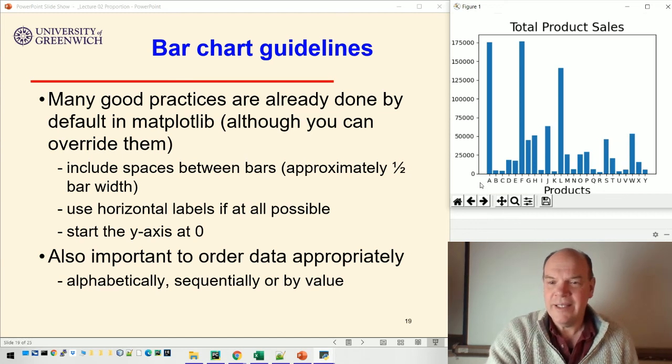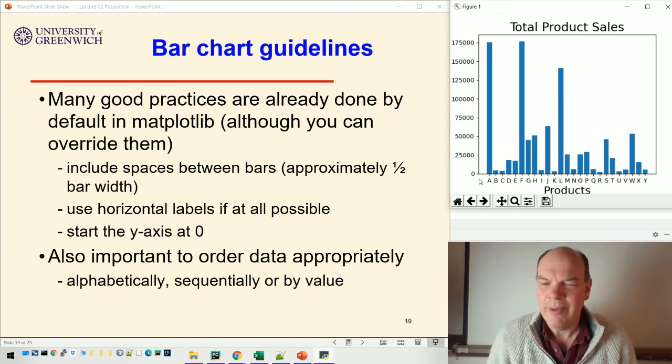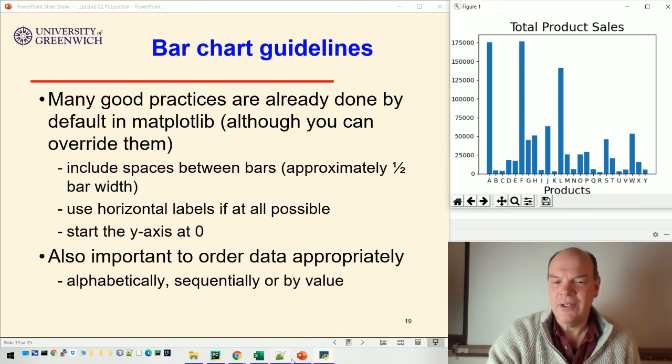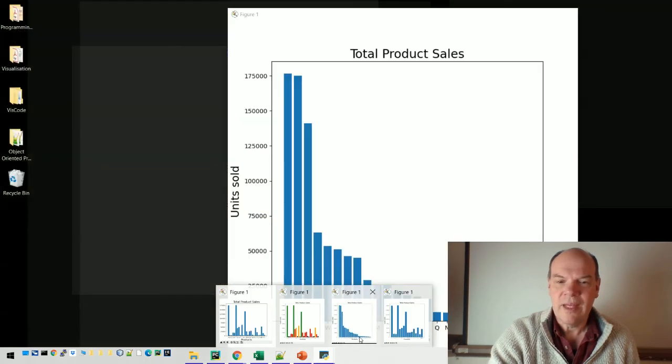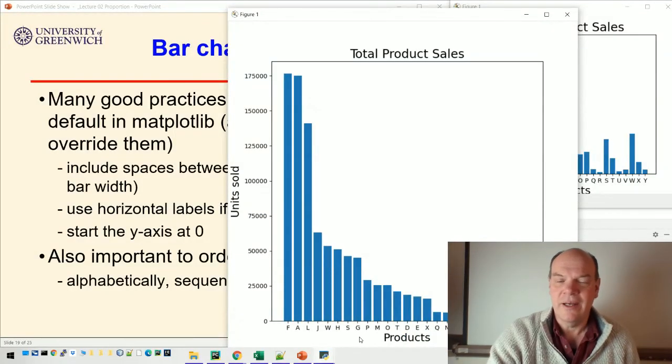And finally, start the x-axis at 0. We'll talk more about that later. And it's important to order the data appropriately. So actually, this picture isn't as good as our sorted one. So this one here, where we've got a much better idea of what's going on.